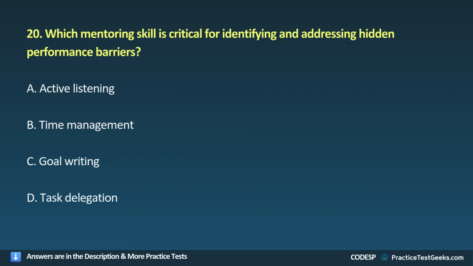20. Which mentoring skill is critical for identifying and addressing hidden performance barriers? A. Active listening. B. Time management. C. Goal writing. D. Task delegation.